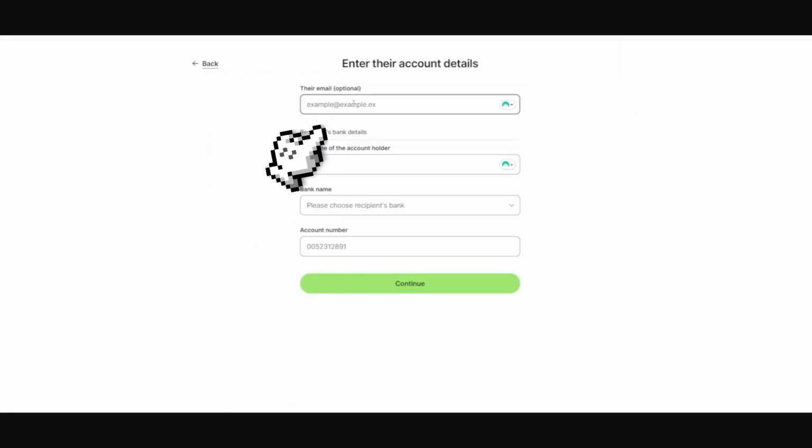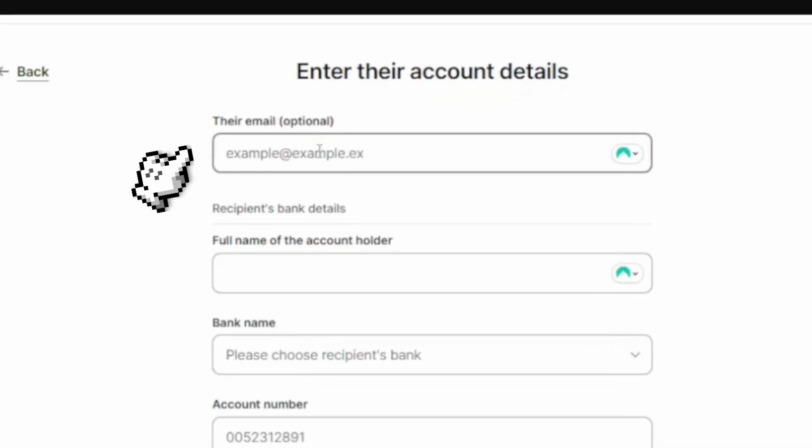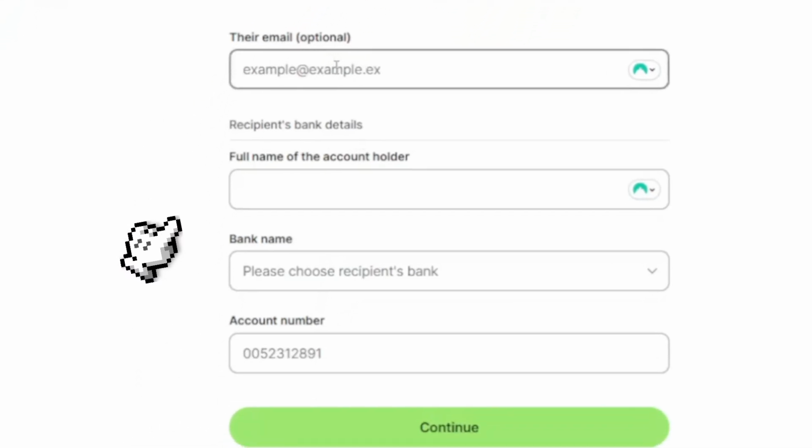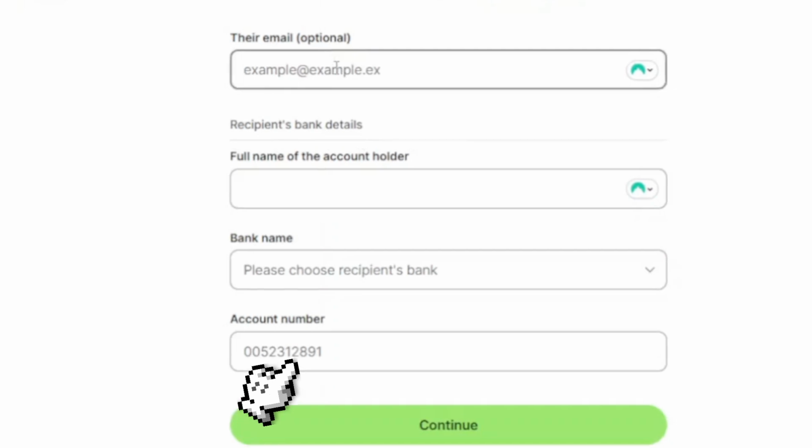In this area we're gonna add all the information about the person who will receive the money. In this case, right here you can see there needs to be a bank name and the account number of the bank. You need to add all this information right here and then you're going to click continue to send the money.